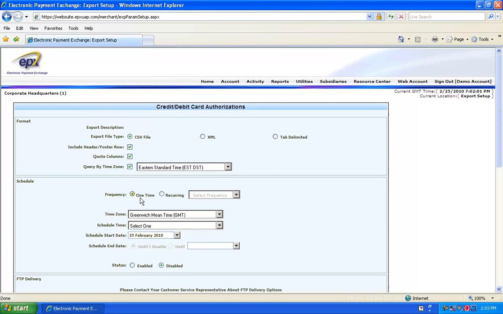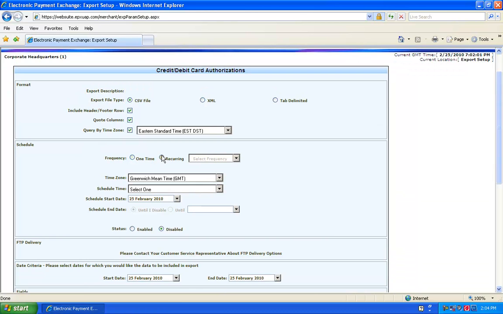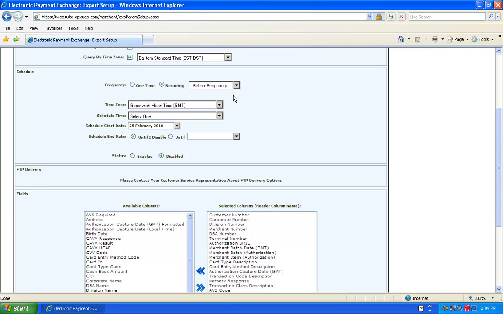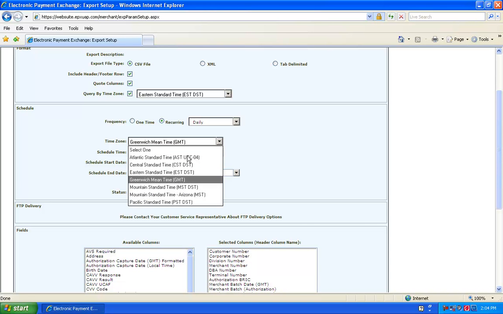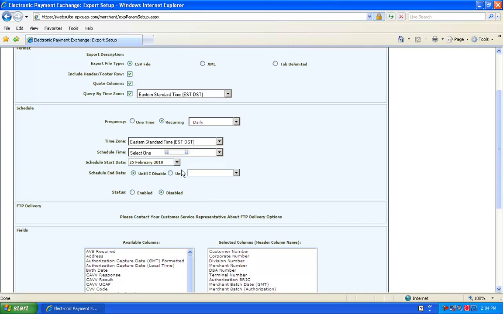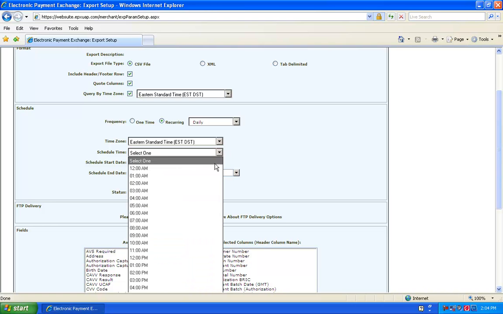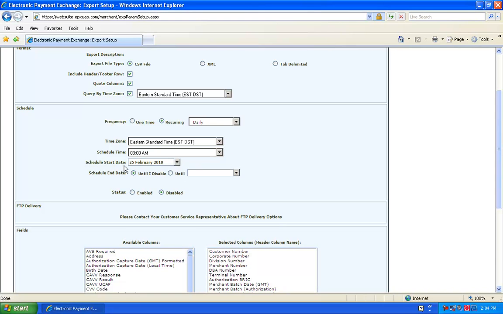You can run the export as a one-time export or recurring export. If you choose recurring, it's going to ask you to select your frequency, daily, weekly, or monthly. It's going to ask you the time zone that you would like this report or export to be delivered to you. Choose Eastern Standard Time. It's going to ask you to select the time that you want this recurring report to be delivered to you on a daily basis. Let's choose 8 a.m. Your scheduled start date always has to be today or in the future.